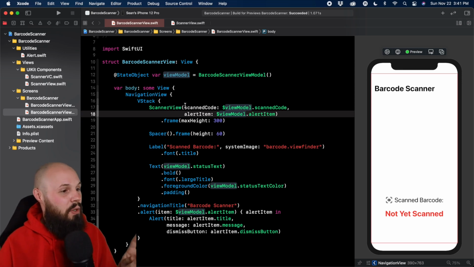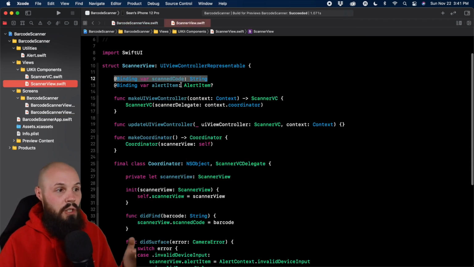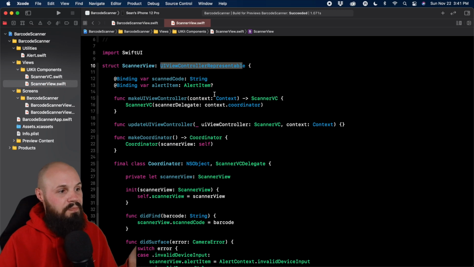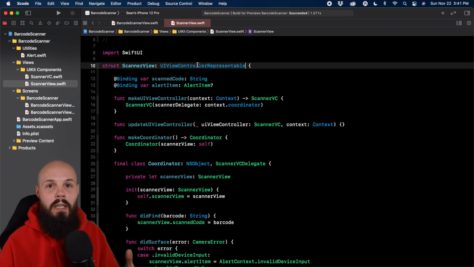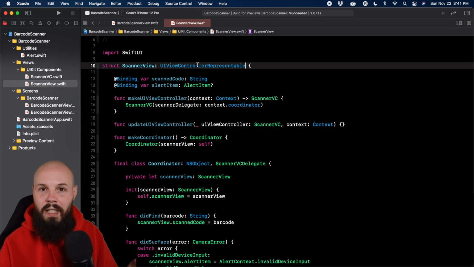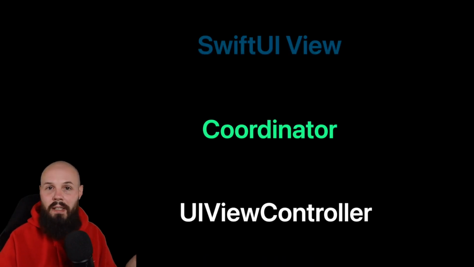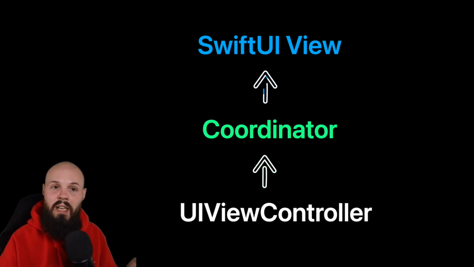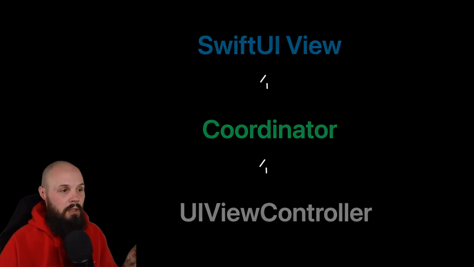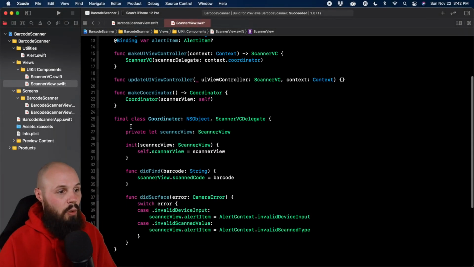All right, so on to coordinators. If you remember, let's go to our scanner view. This is the UIViewControllerRepresentable. Coordinators help communicate between UIKit and SwiftUI. And if you remember my diagram, UIKit gets some information. In our case, it is getting the barcode that we scanned. Through delegates that we set up, our scanner view controller that is doing the scanning is passing the barcode to our coordinator. And now back to our code right here, you can see our coordinator set up.